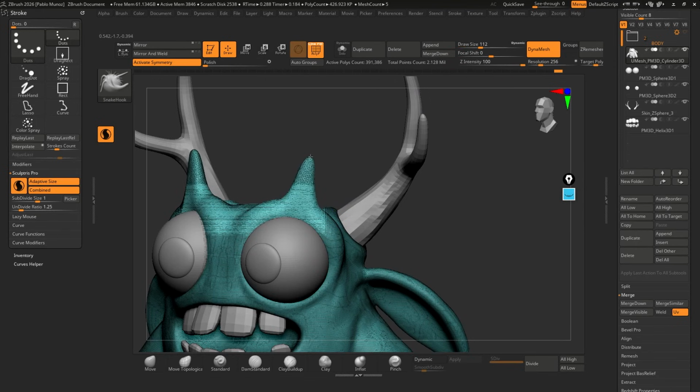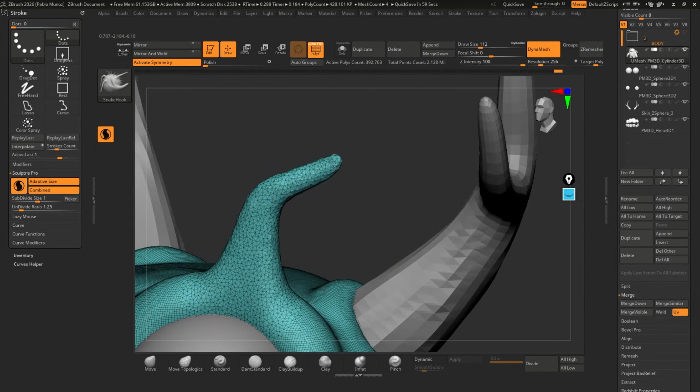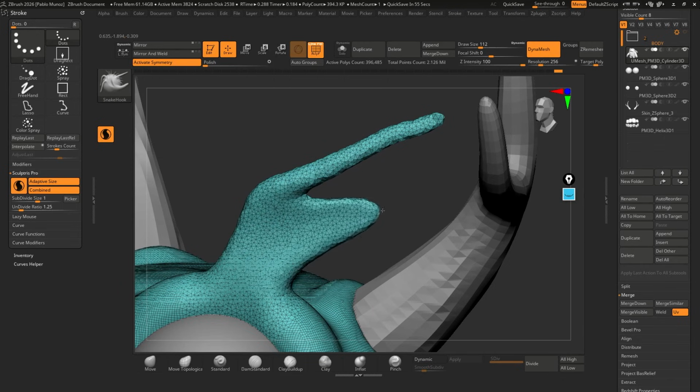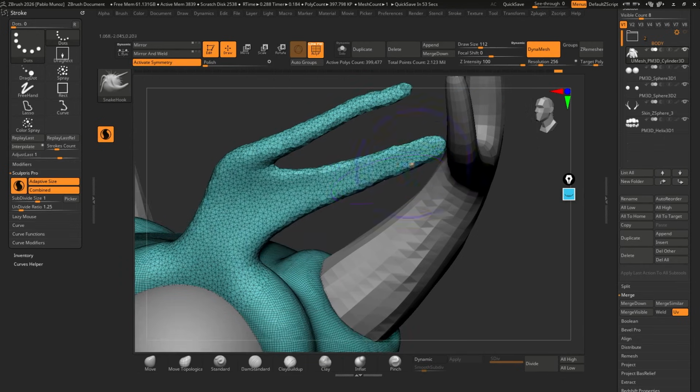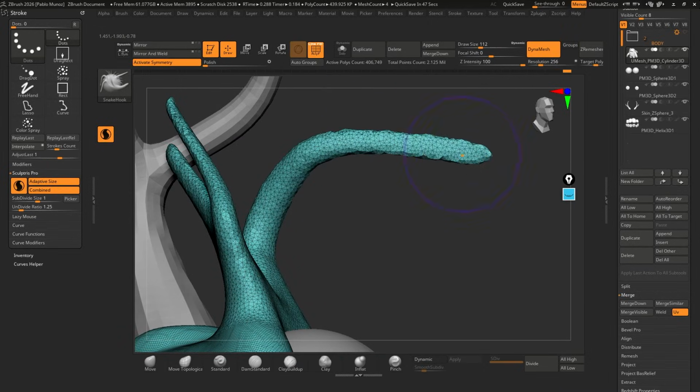I can just go ahead, maybe with a smaller brush size, click and drag. And as I drag, you see ZBrush is dynamically creating topology. Again, it's just triangles because that's the easiest way to generate that topology. But I don't have to re-Dynamesh every time. I can just keep adding things like this and move it like so. And I can keep going.